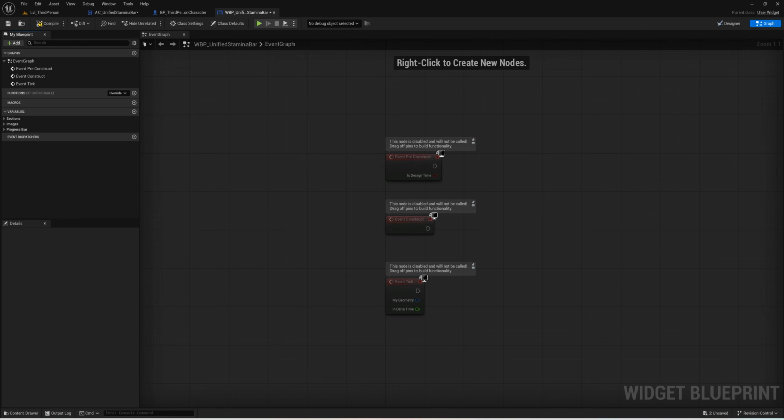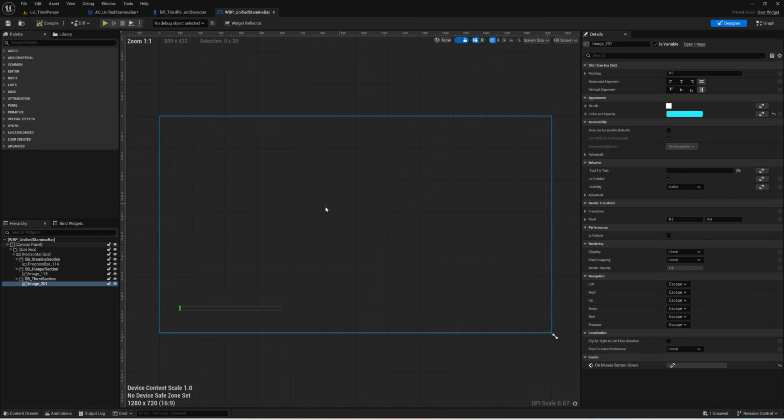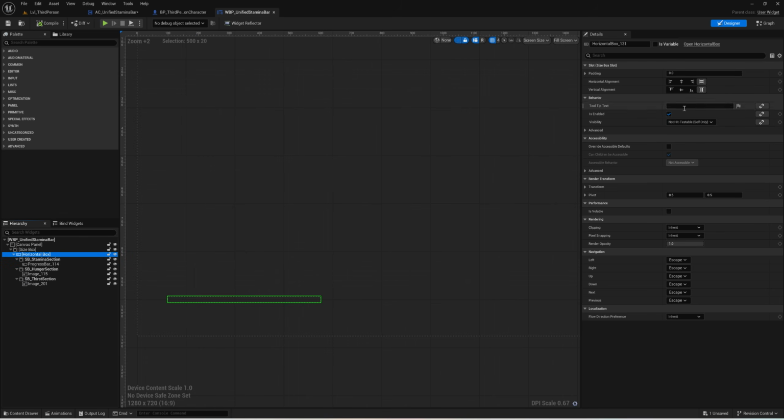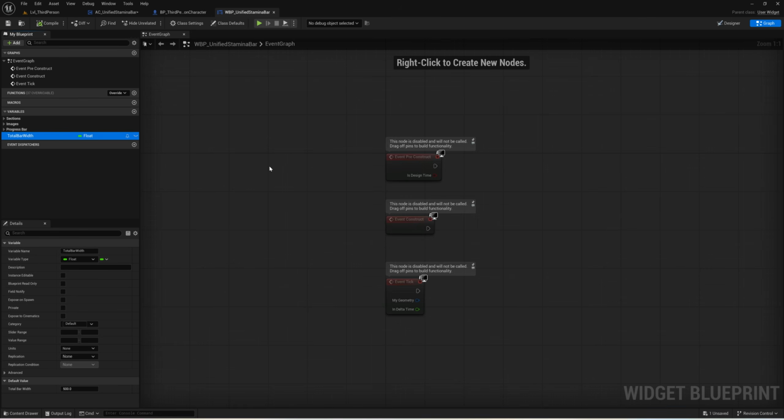We need to first of all have a variable called total bar width, and this is of type float, and by default we're going to put it to 500 because the width override of this total horizontal box bar, or rather the width of it on size box, is 500. So we know it's 500 on the X, we don't care about the Y, 500 on the X is 500 long. So the total bar width is 500. That is important, we need it.